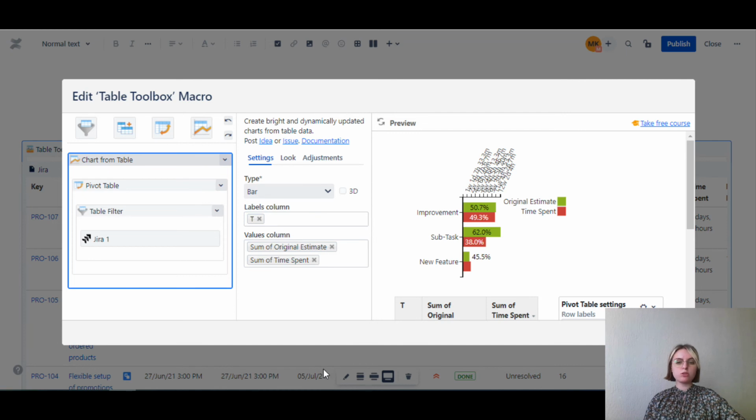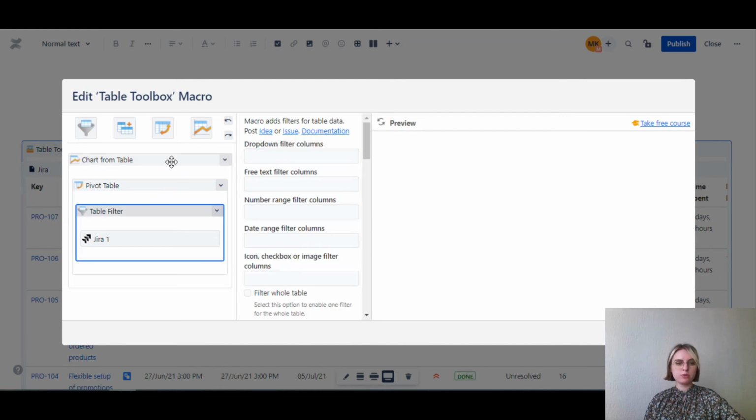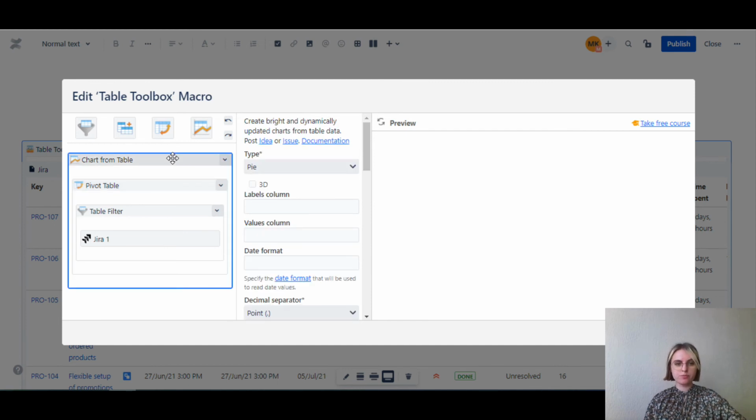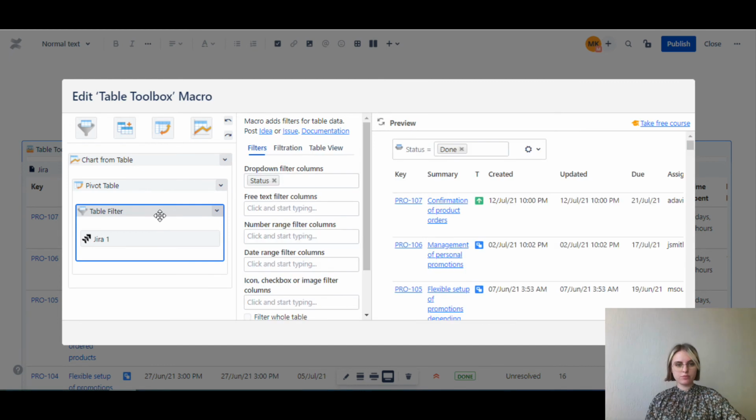In the Table Toolbox, we nested the table filter, the pivot table, and the chart from table macros, one over the other. As for the table filter macro, we only wanted to see the completed tasks. So we added the drop-down filter to the status column and then selected the tasks with the status done.